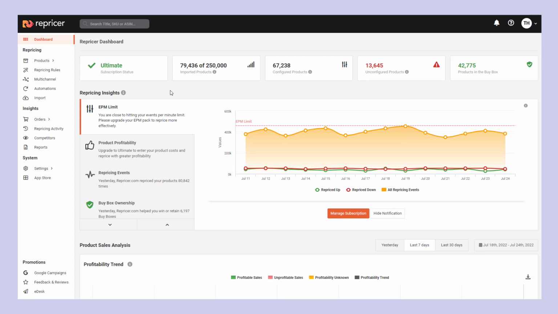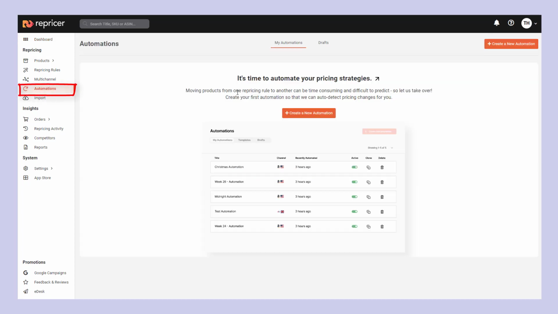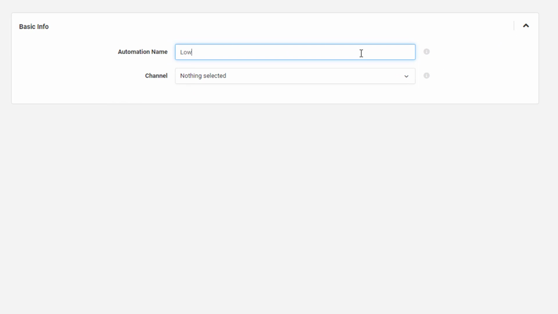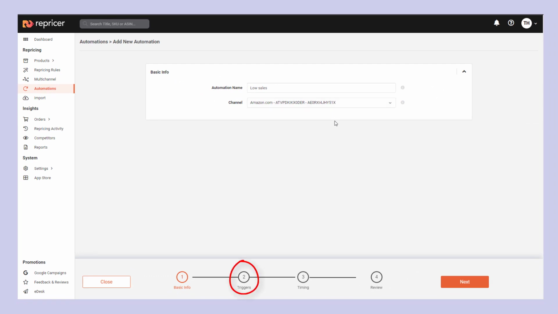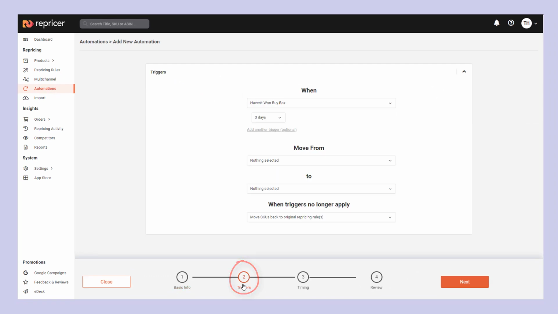In order to get started, we need to go to the automation screen. Click Automations on the left-hand side of your screen. Then we're going to create a new automation. Choose the option right here. The first thing we need to do when creating a new automation is to give it a name. Be as descriptive as possible. Then we need to choose a channel. If you do want to put an automation on more than one channel, you would need to create an automation for each. With our name and channel set, we move on to the Triggers tab where the magic happens.